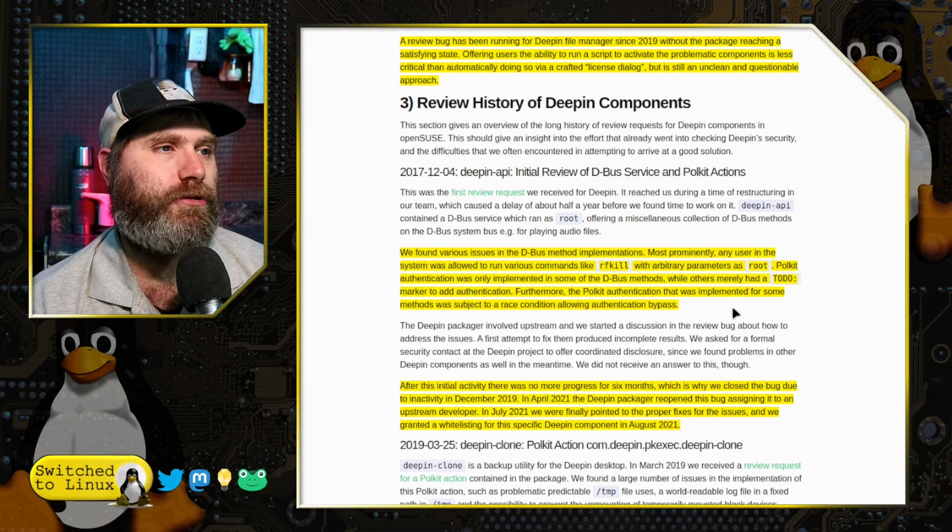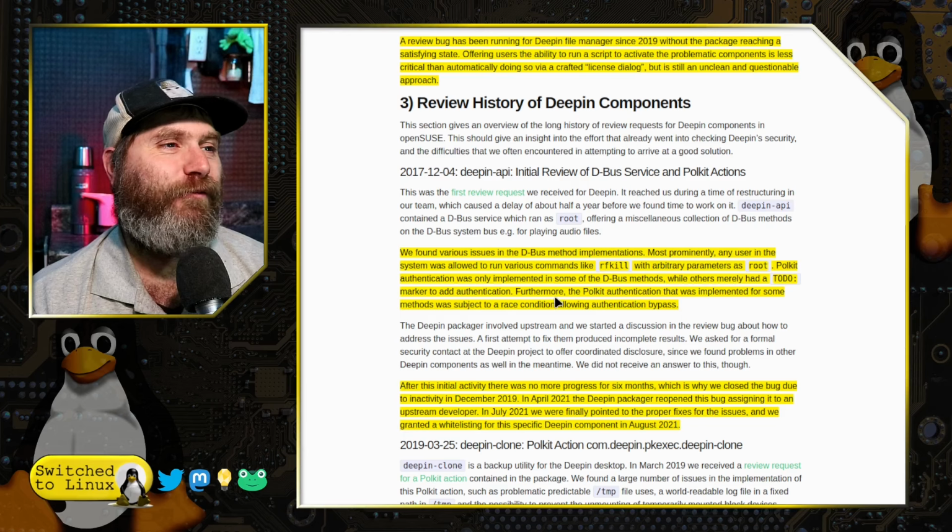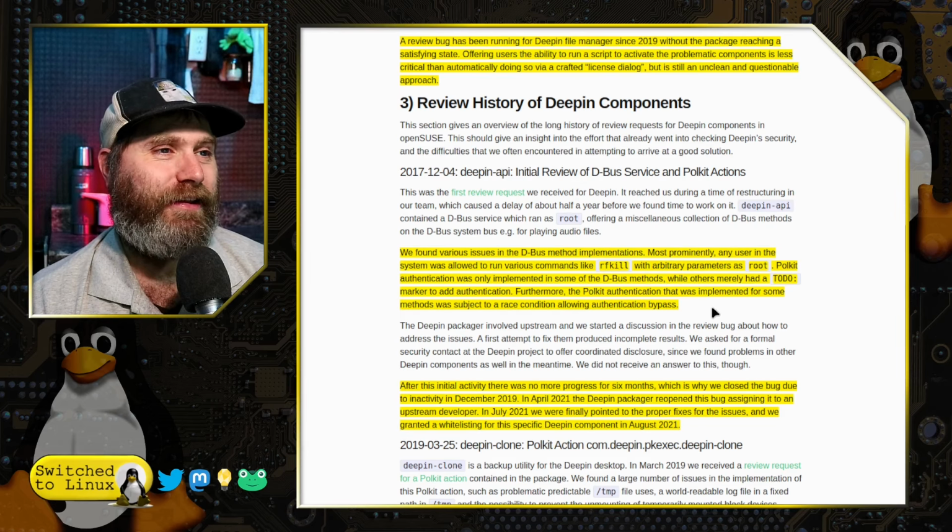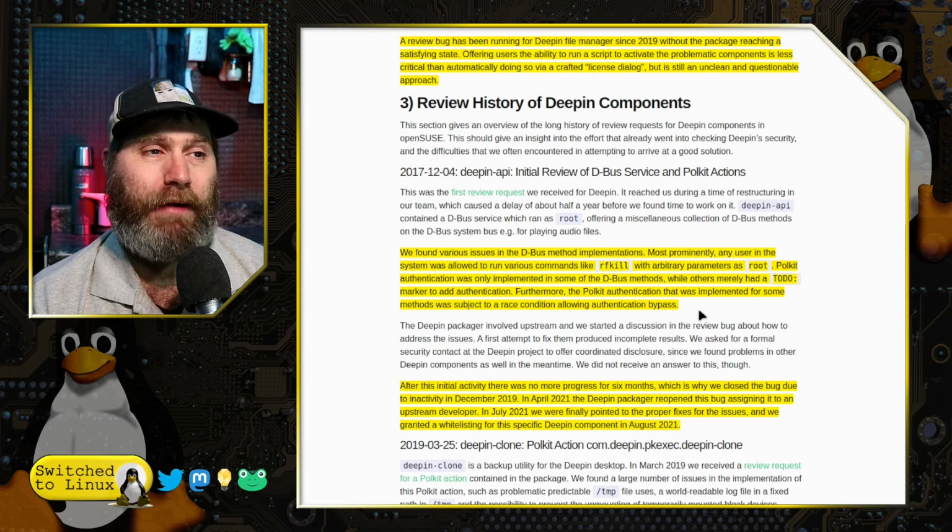They found various issues with dbus method implementations. Most prominently, any user in the system was allowed to run various commands like rfkill with arbitrary parameters as root. Polkit authentication was only implemented in some of the dbus methods, while others were merely a to-do marker to add authentication. Furthermore, Polkit authentication implemented for some methods was subject to a race condition allowing authentication bypass.